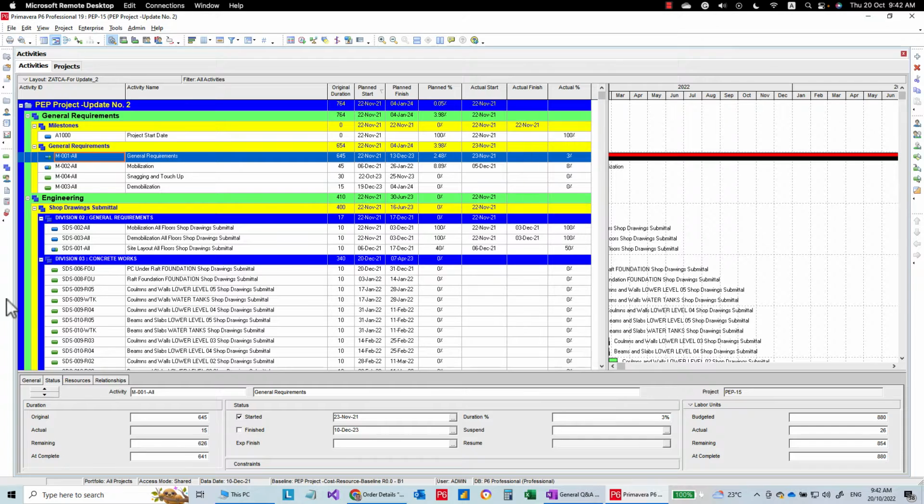So here we have a sample project, and these are our columns. We have original duration, planned start, planned finish, and planned percentage. This is also useful to show the planned percentage while you are sending this sheet to your site engineers, so they will know what was the planned percentage and what should be the actual percentage.